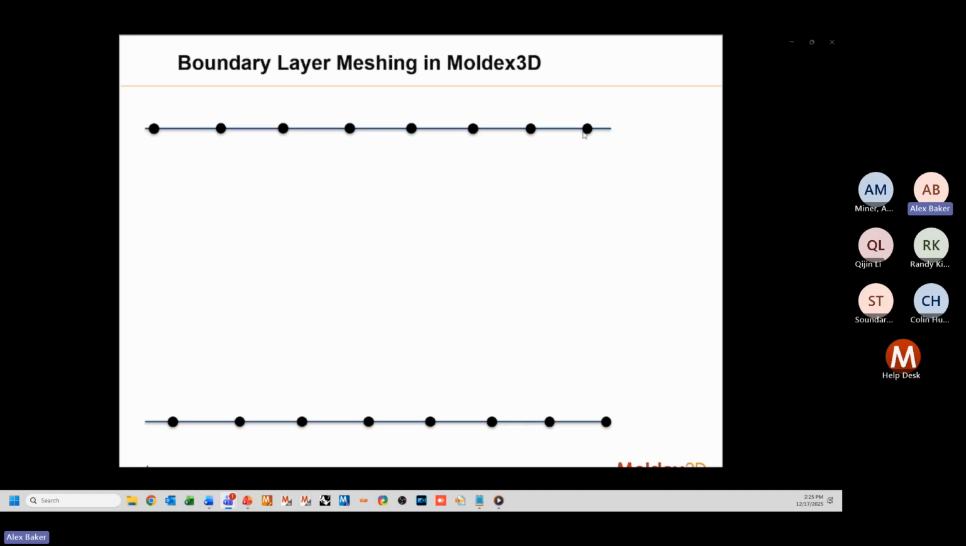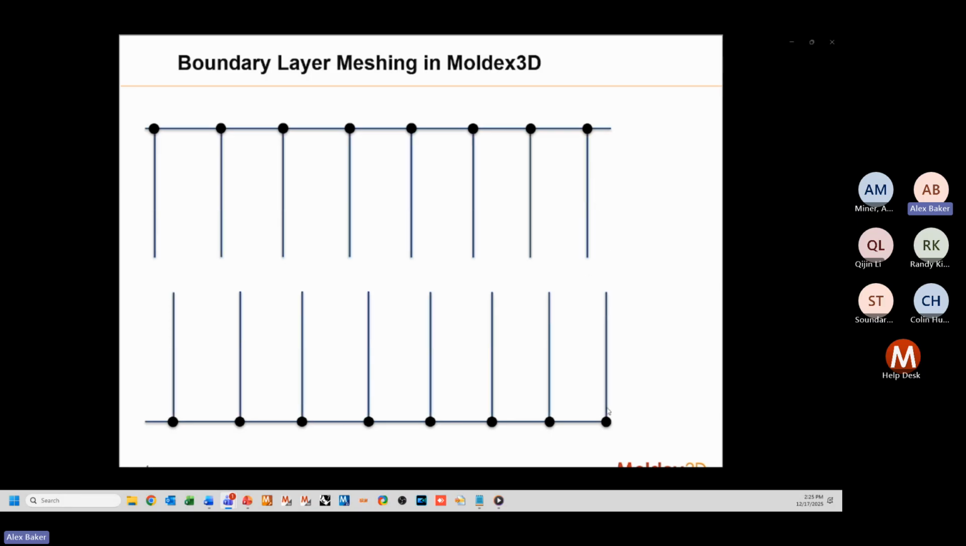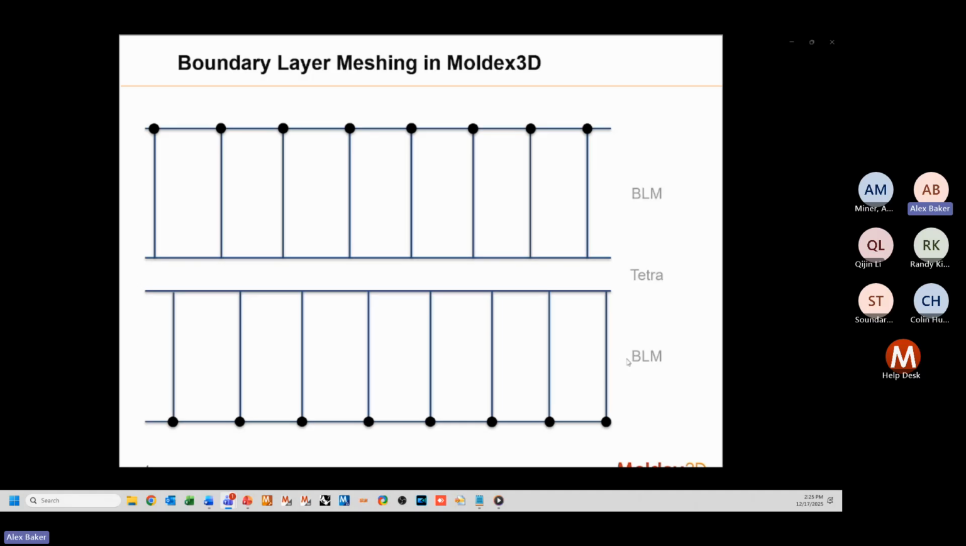In the boundary layer meshing technology, what we're going to do is extrude these nodes from the top side downwards and extrude the nodes from the bottom side upwards to create a three-layer structure that looks something like this. The upper and lower layers are what we call the boundary layers. The middle layer here is the tetra layer.